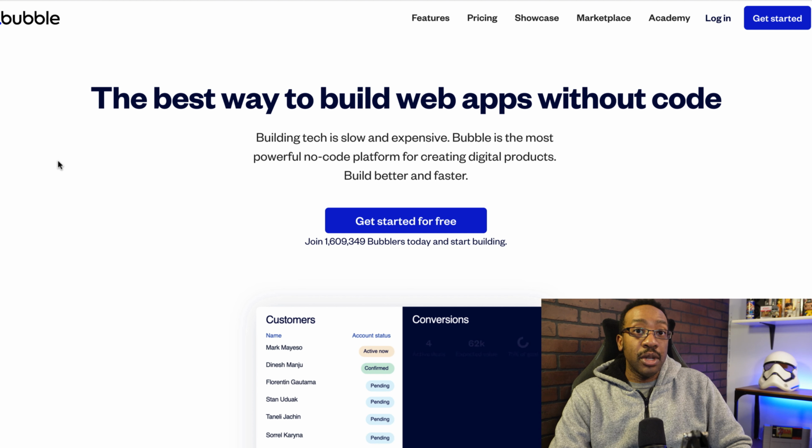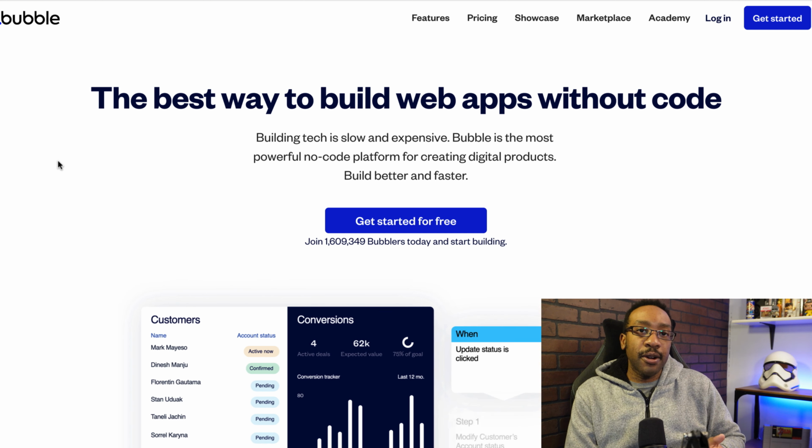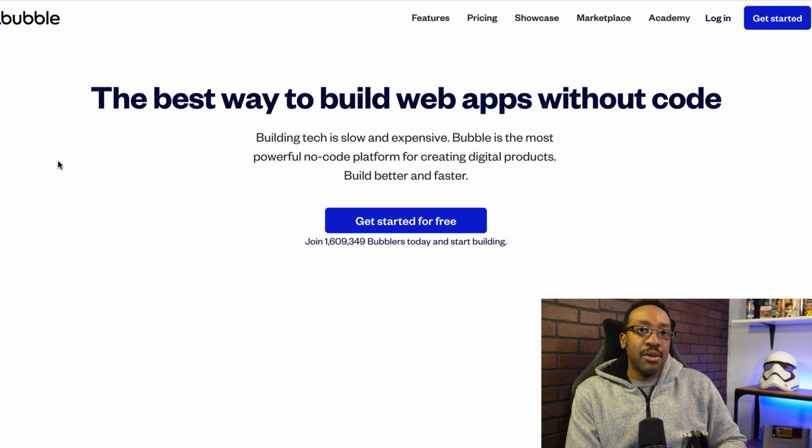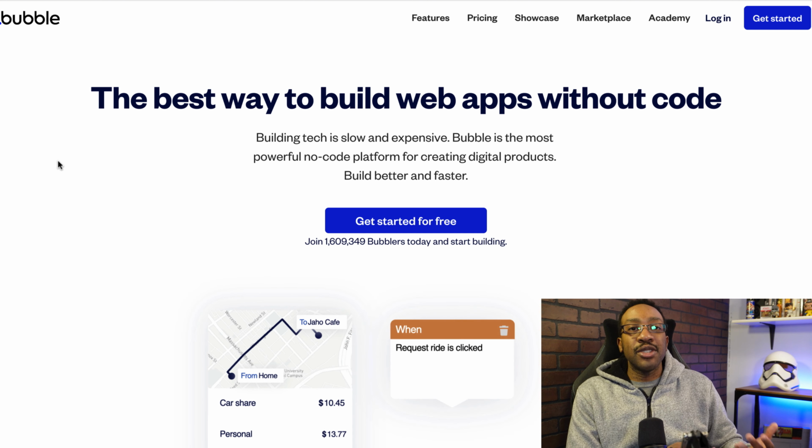The same thing can be said about Bubble. When you're getting started with no code, and especially something like Bubble, where it's going to be a steeper learning curve than a lot of other no code platforms, you're going to want to make sure that you have a thriving community. And where there are so many new plugins coming up and different ways to use Bubble, you're going to want to have that community, and that's what Bubble provides.